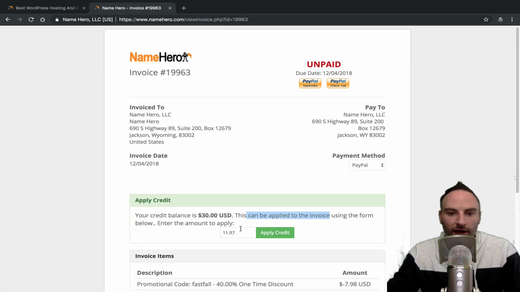Enter the amount to apply. So I can use $11.97 completely to cover the whole invoice. I could use $5 if I just wanted to use $5 and pay for the rest. So it's really up to you, however you wish to do this. But for this example, I'm just going to go ahead and use $11.97 of the $30 and click apply credit.